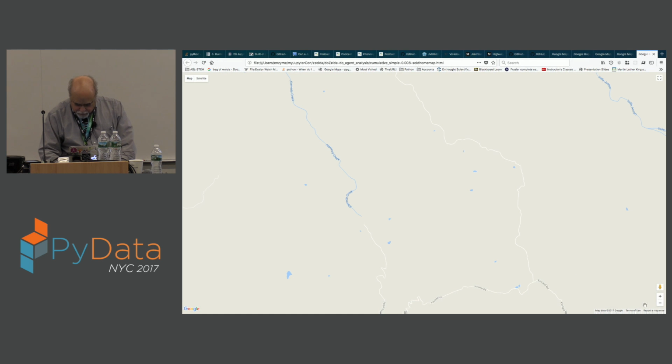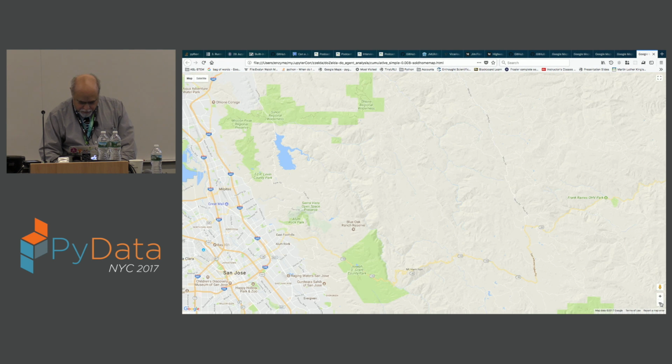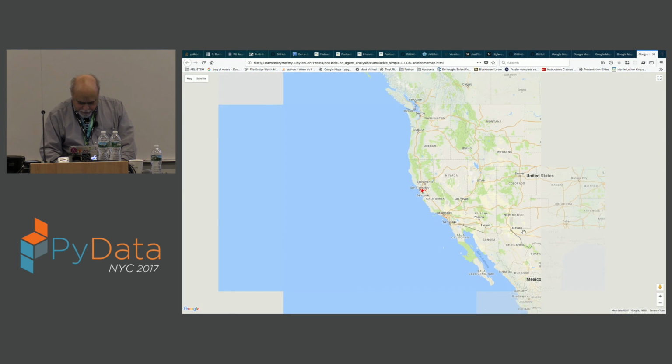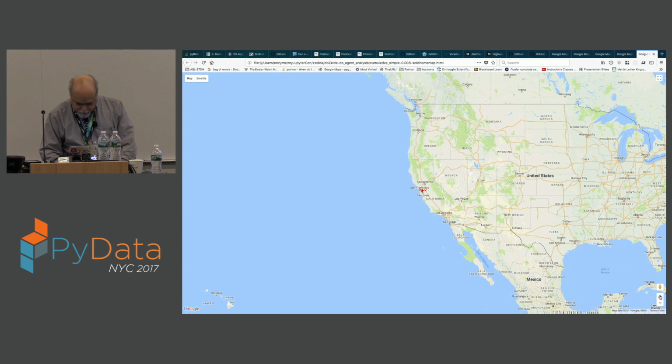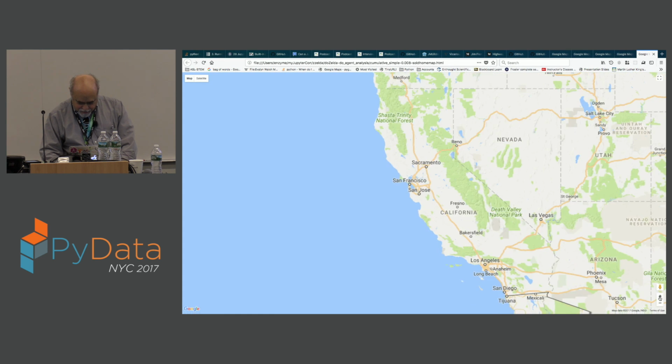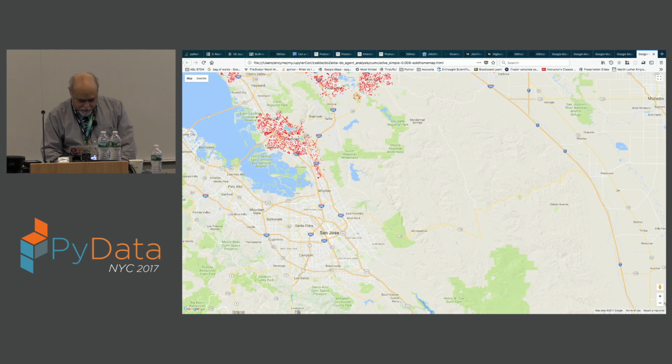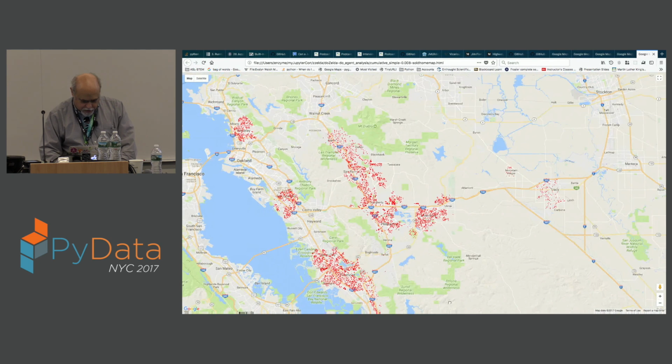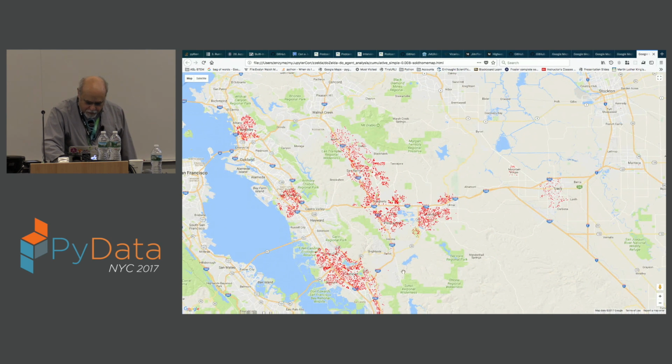Oops, too big, too much. Let's go smaller. So this is California. It's near the ocean. Okay, there we go. And this is where I relocated a couple years ago, right over to here. One of these dots represents the house I have.